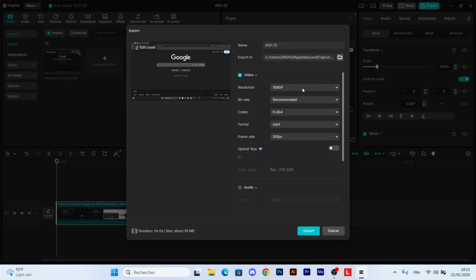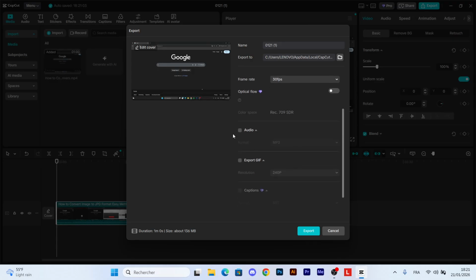This is high quality. Now go to resolution, and for 4K, like this here. And now this is the codec. Now put H.264, like this, and this is MP4, not MOV, and the frame rate like 30 FPS. Okay, now your audio. No, we don't need captions.